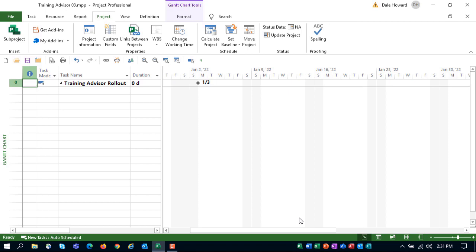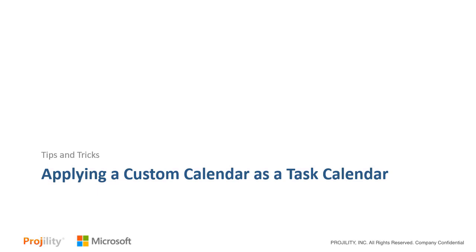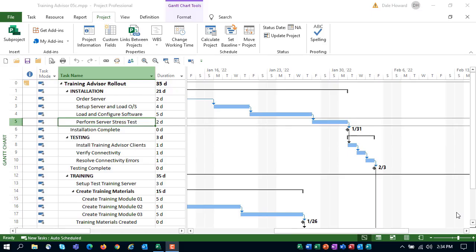In our second set of tips and tricks, we will show you how to apply a custom calendar as a task calendar. At some point during the task planning process, you may need to completely override the schedule of a task with an alternate working schedule. For example, in my project, I have a task, Perform Server Stress Test. This task is currently scheduled for 2 days, on a Friday and a Monday.